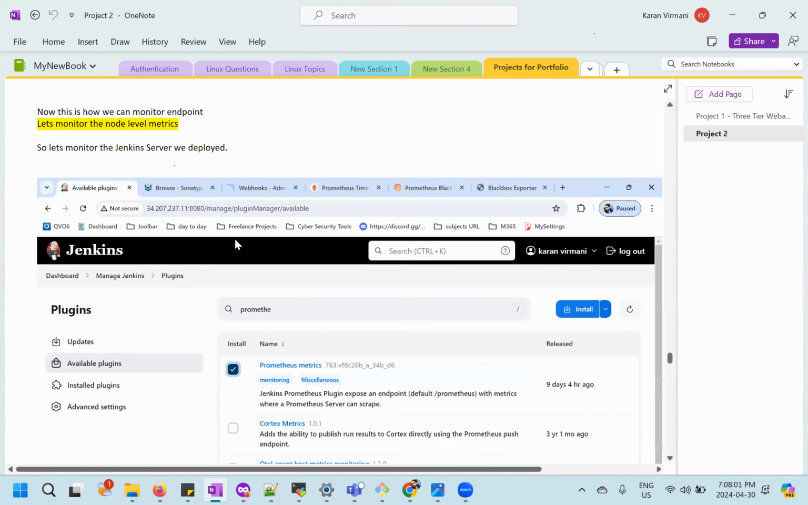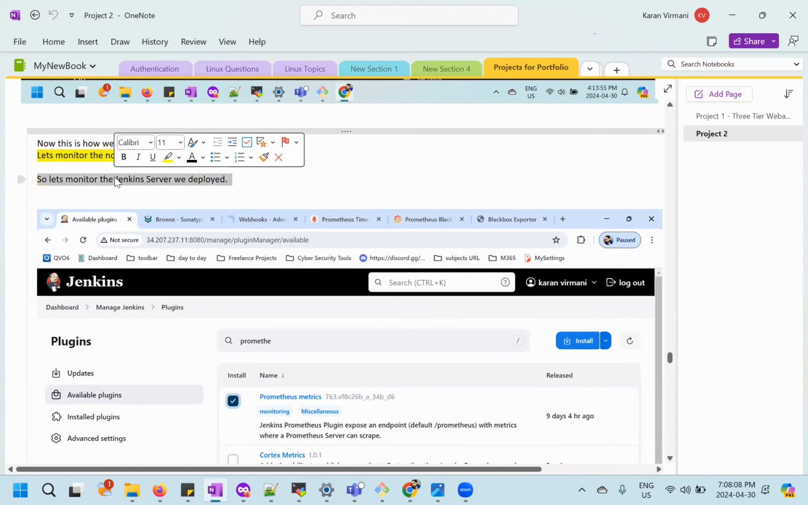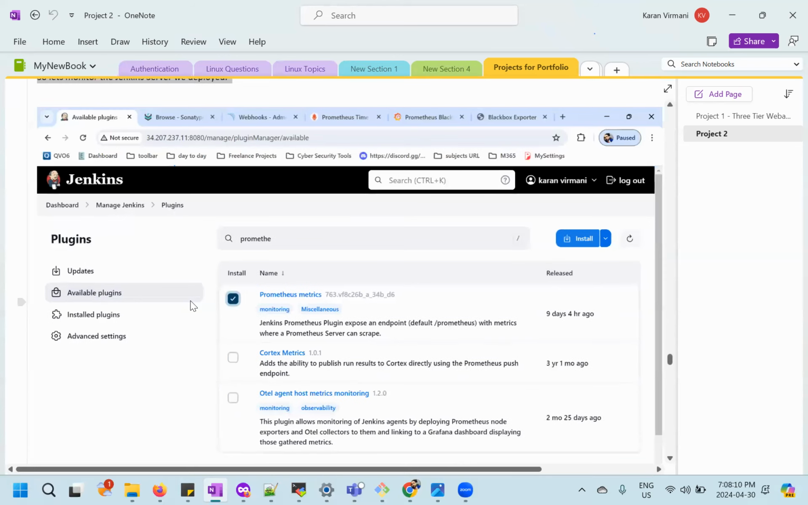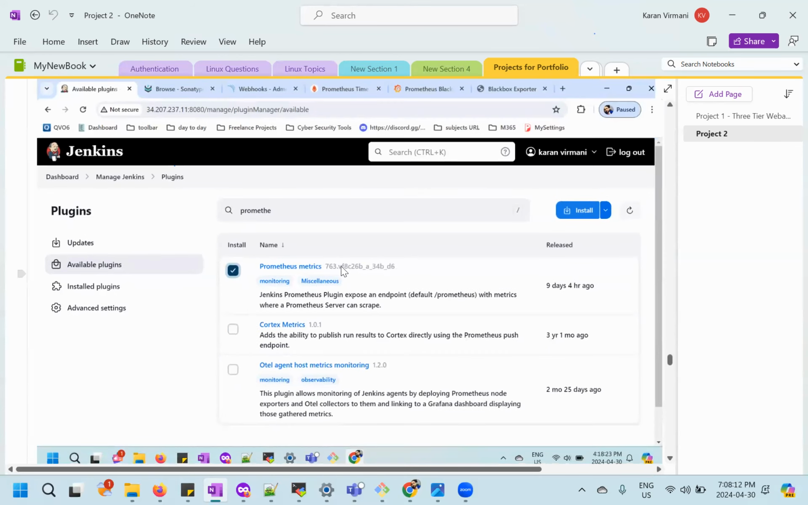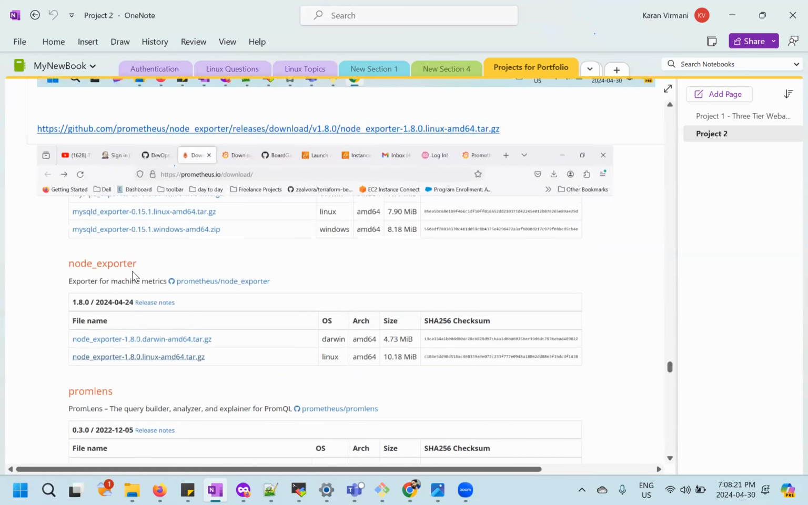Now there is one more thing. Let's say I also want to monitor node level metrics. So at node level, let's monitor the Jenkins server. On the Jenkins server, first of all, I have to install the Prometheus metrics plugin. First I have installed it, and once it is installed, there is a node exporter. Node exporter is being utilized to get the node metrics.